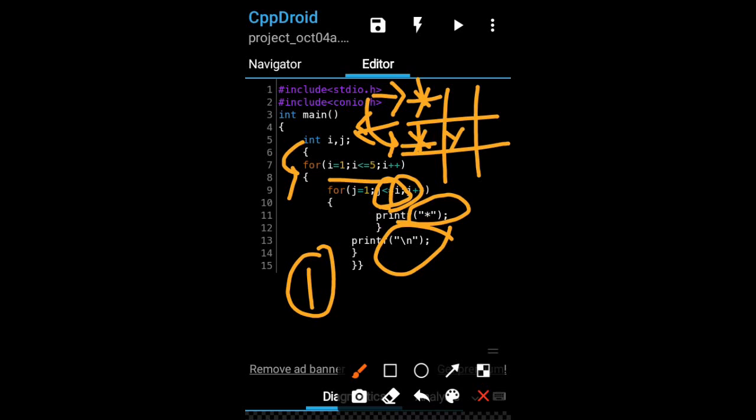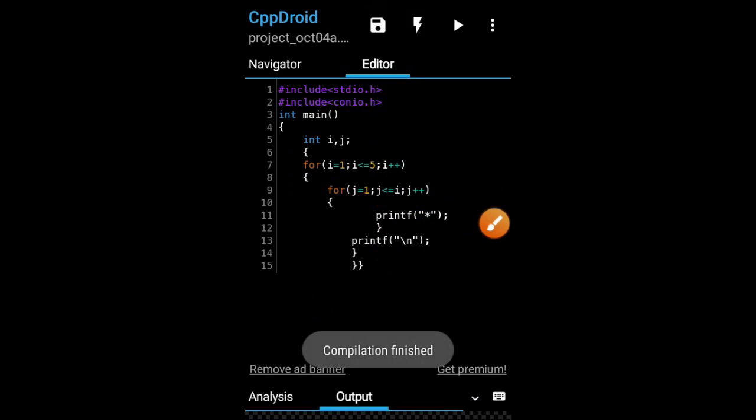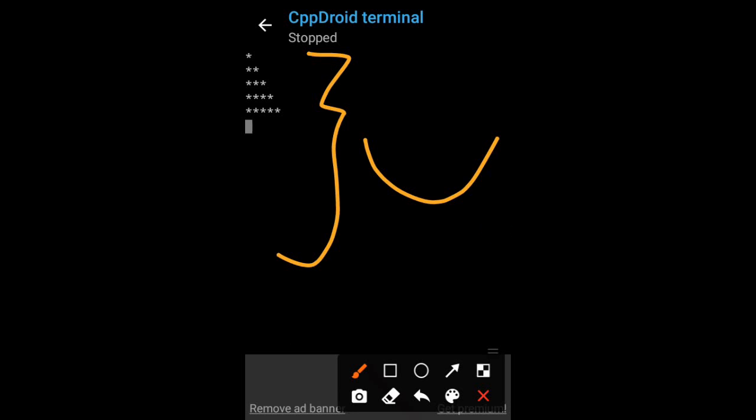Okay, the second row. Similarly, backslash n is the new line, then the i value becomes 3, so the j value is also 3. Then how many times will it print? 3 times, because j is also 3. Like that, all the stars will print. Then let's see by running: save, compile, and run. There you can see that we printed it.